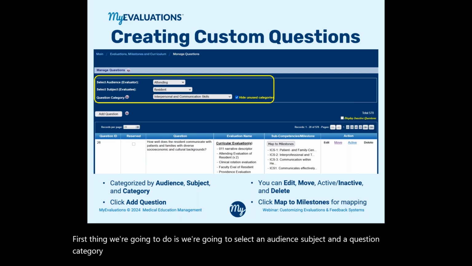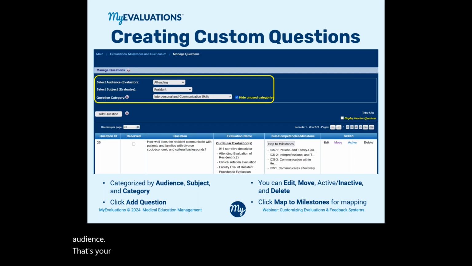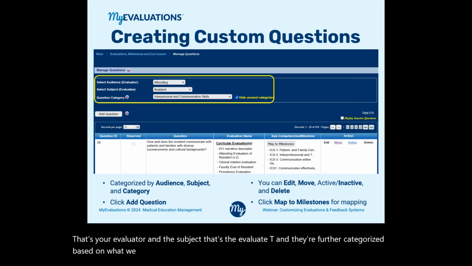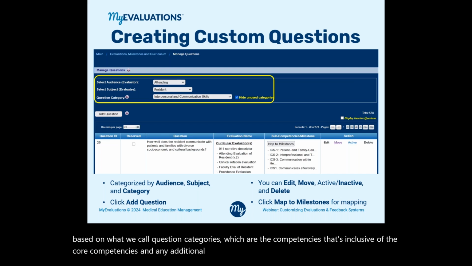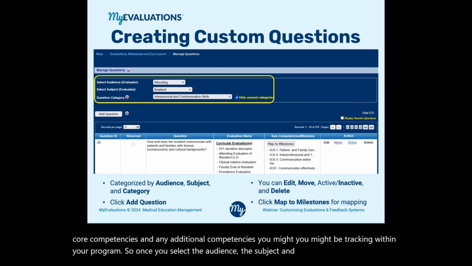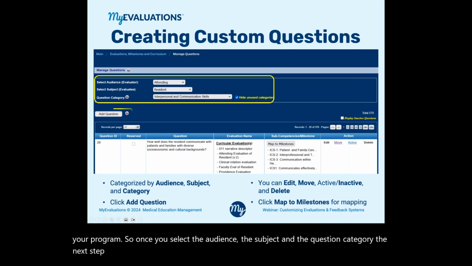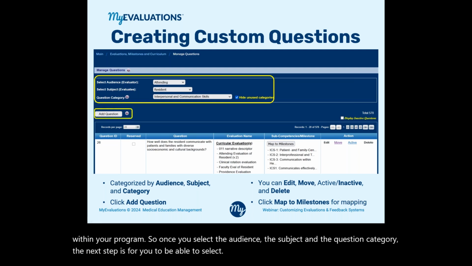So all the questions that are in my evaluations are always categorized based on audience, that's your evaluator, and the subject, that's the evaluatee. And they're further categorized based on what we call question categories, which are the competencies. That's inclusive of the core competencies and any additional competencies you might be tracking within your program. So once you select the audience, the subject, and the question category, the next step is for you to be able to select adding a question into the system.